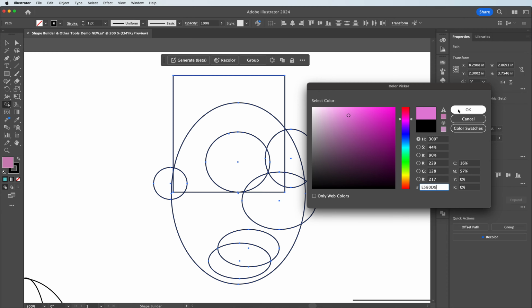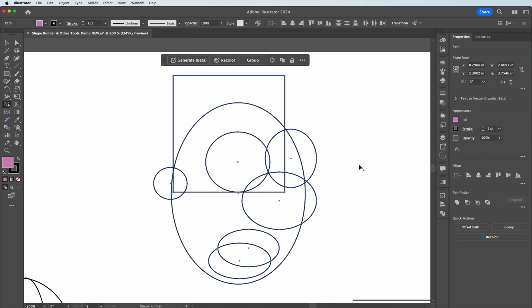But double clicking on the fill color, I get the color picker. And if I want to start combining shapes, I'm going to start probably with the ear and click and drag into the pieces so that it connects into the top of the face. When I release, we get that pink color happening inside. If I want to combine the top to the bottom, just click and drag through.